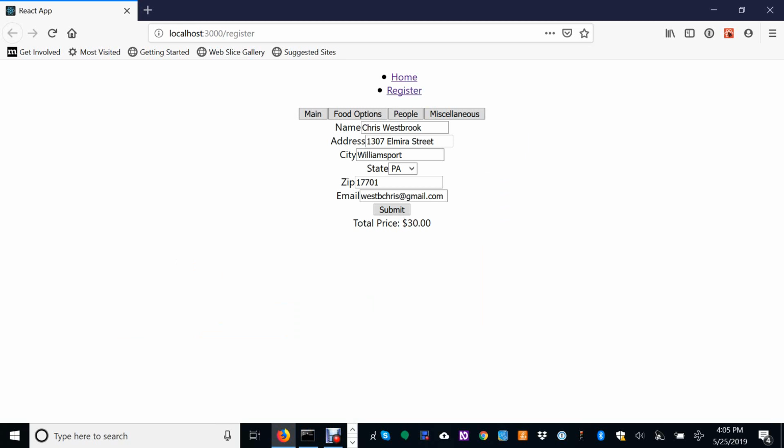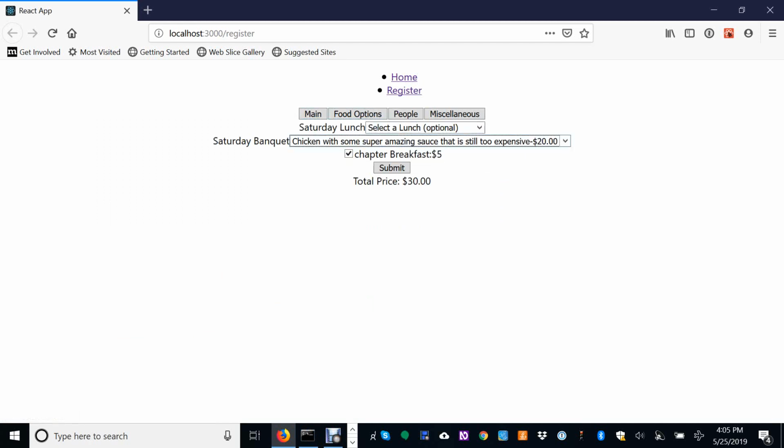So it's going to start out at $30. Now if I check this box, it said 25, a little better, but that still doesn't really tell us what happened. So it's announcing the text change as it changed.